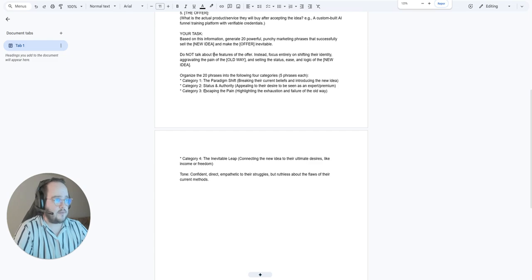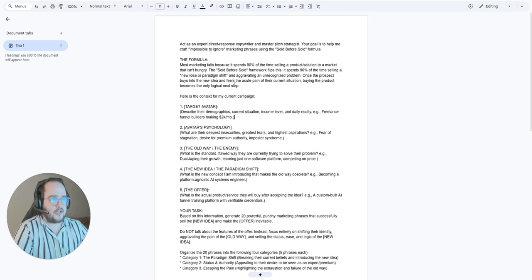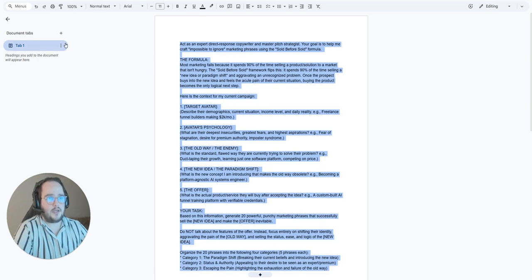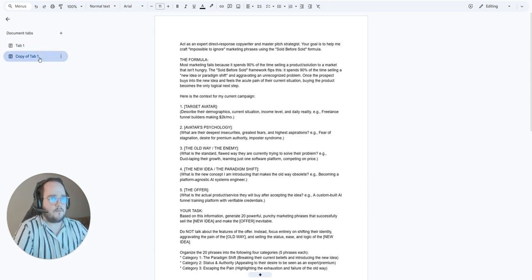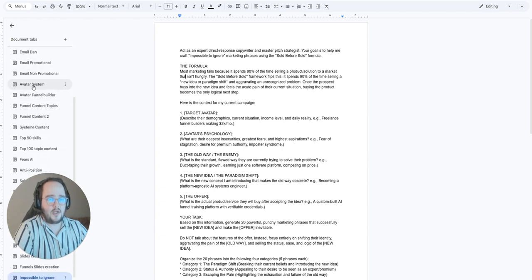Now, how do I recommend testing this out? I never change the main prompt. I simply copy it and then add it somewhere else. In this case, I'm going to copy and paste. And for the avatar, I actually have a full avatar already built. I have two avatars: an avatar for coaches and an avatar for funnel builders.